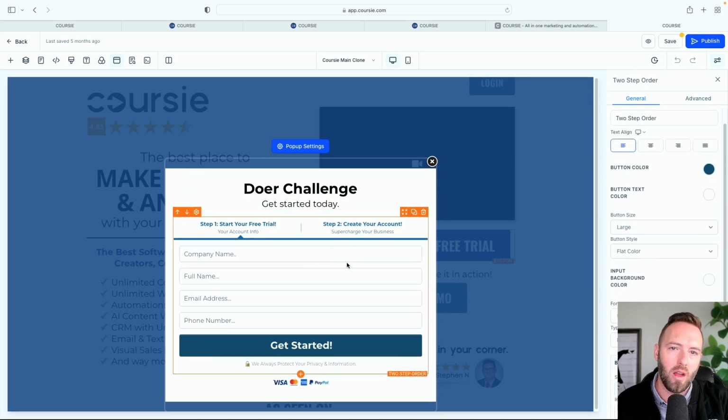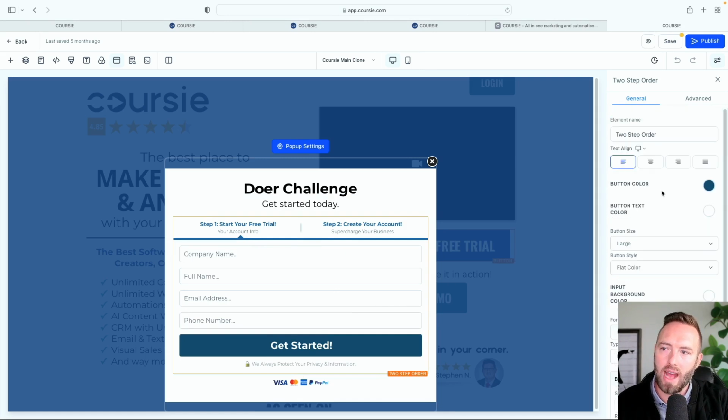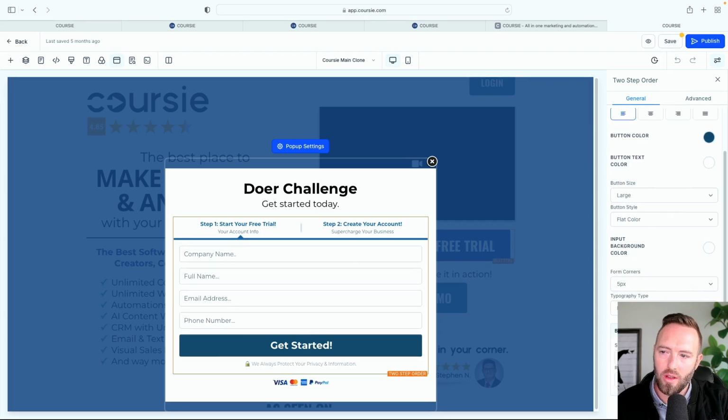Then when you click on this two-step checkout order form, on the right side, you're going to have options to edit everything. So you'll say, hey, what color do I want the button to be? And some of these others. And one thing to recognize here is this button actions at the bottom.